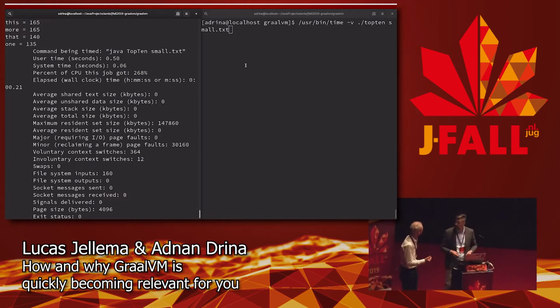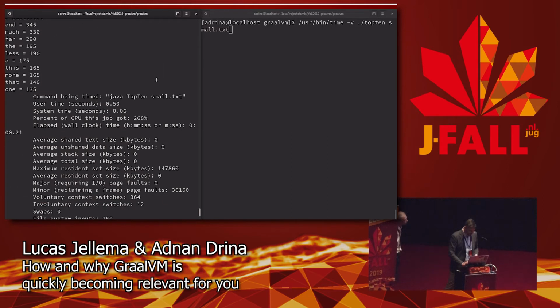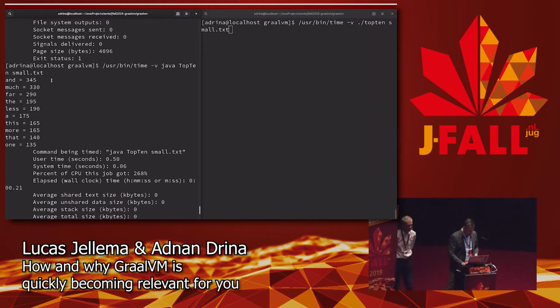So I got it to run. I didn't give it a file to process. So by running this small application, sorry for me being a bit nervous, it's a full room here. So we are processing the file. It's your fault, actually.